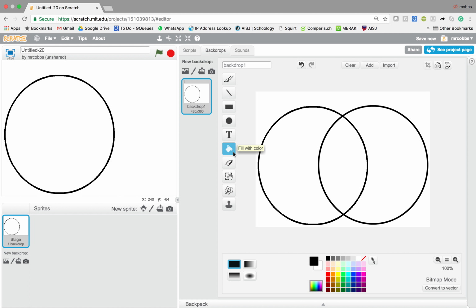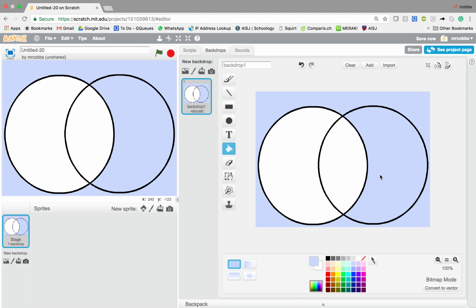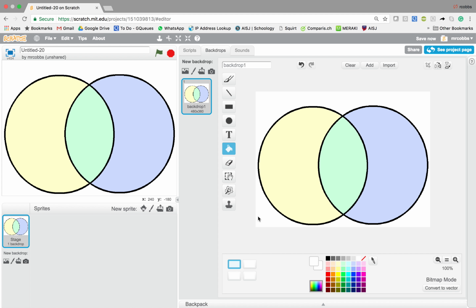I like to put colors, and I like to put two light colors because it makes it nice. I think you should choose two colors that, if you mixed them in real life, would make a different color. For example, blue and yellow make green. So I'll do a light blue and yellow, and that makes green. Okay, looks good here.